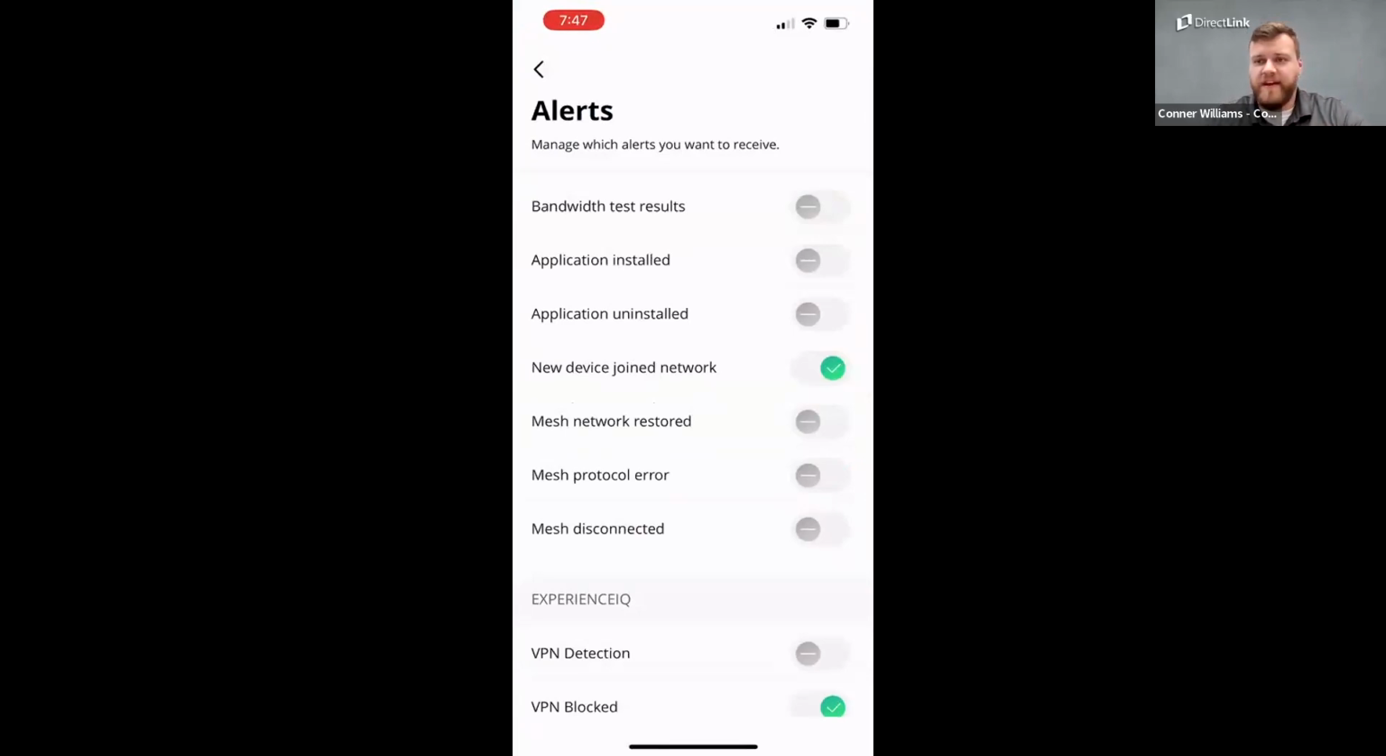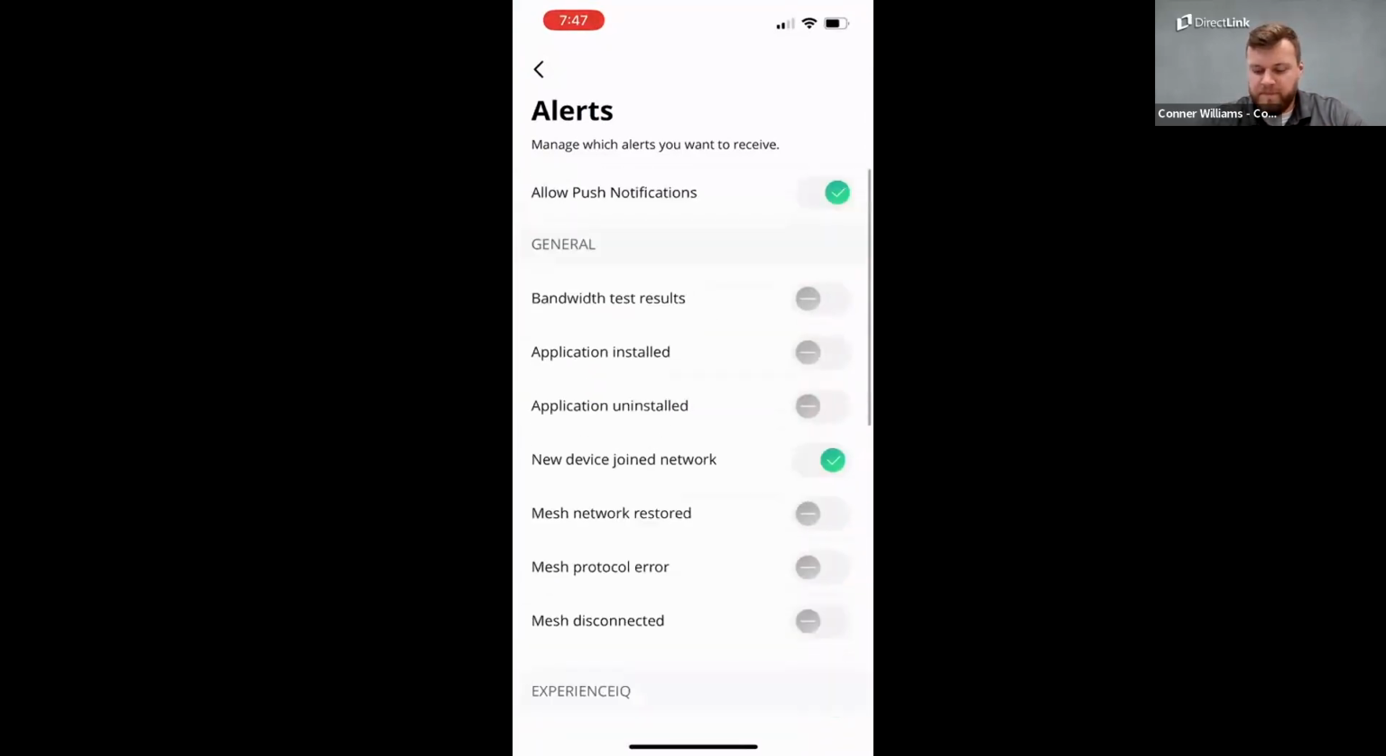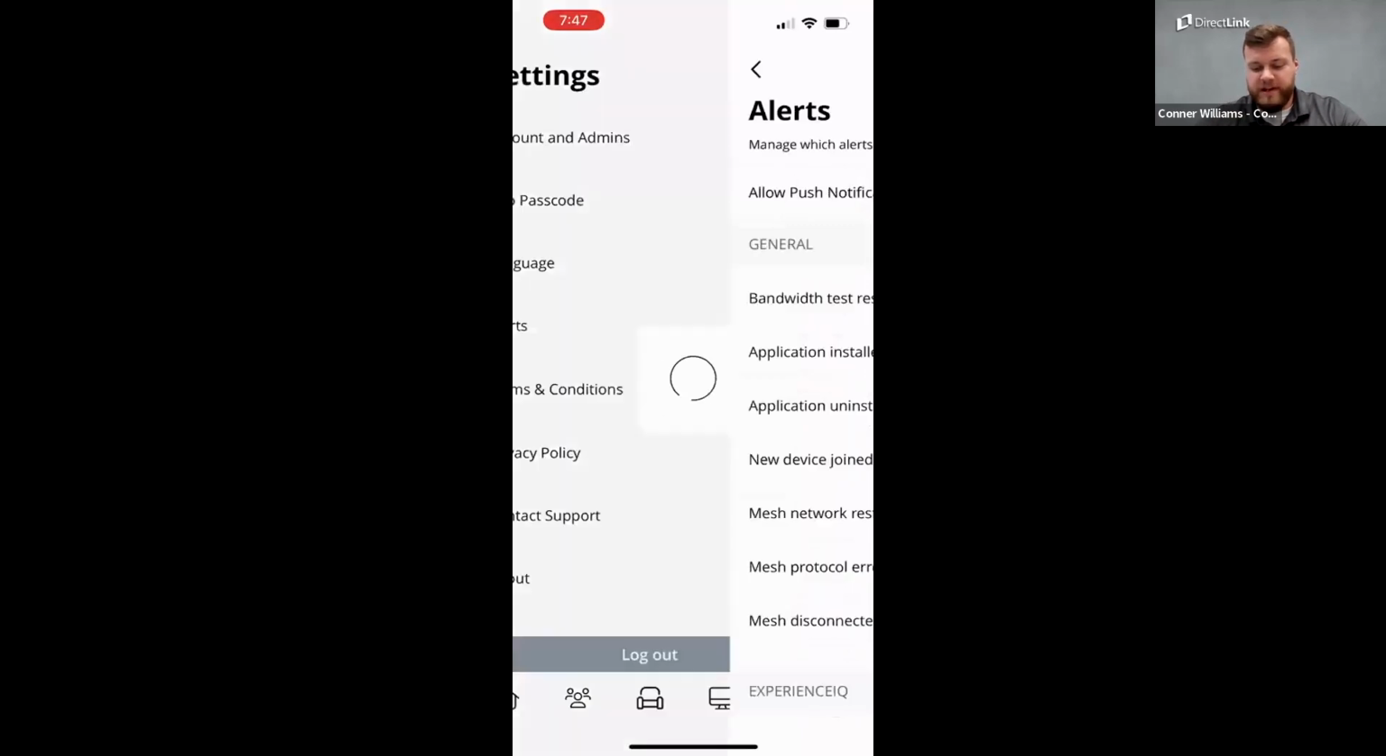Let's say I run a bandwidth test. I can get a notification to my phone to see that bandwidth test and a variety of other things here as well. So if you're someone who likes to know what's going on with your network, you can adjust these alerts and see what's going on.